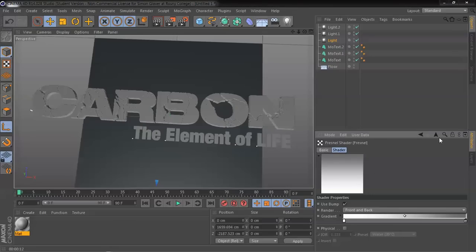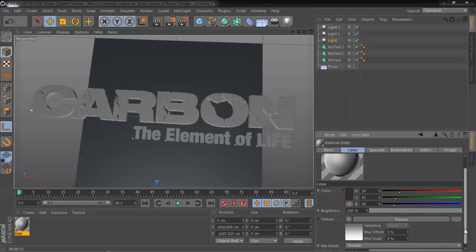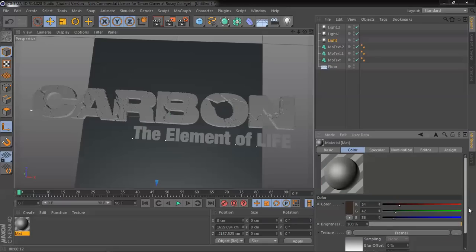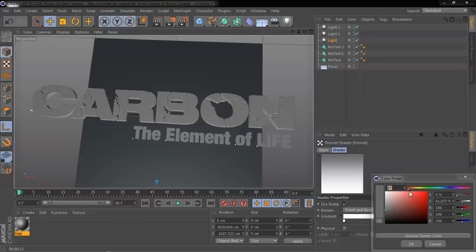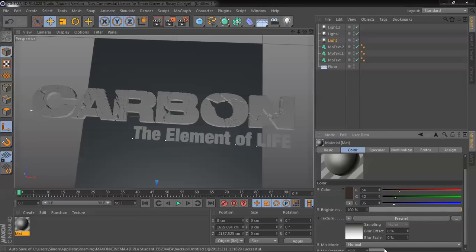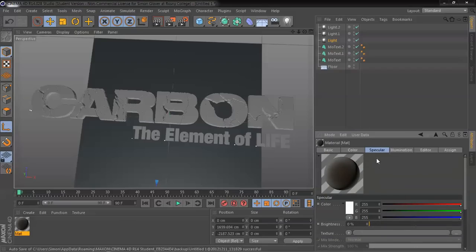What Fresnel does is, as you can see there, if I turn the mix strength down, it blocks out a colour based on a gradient. So the Fresnel here is getting this brown. That's the color, but when we boost that up, actually you'll see it better without the specular. There we are. It's looking good.